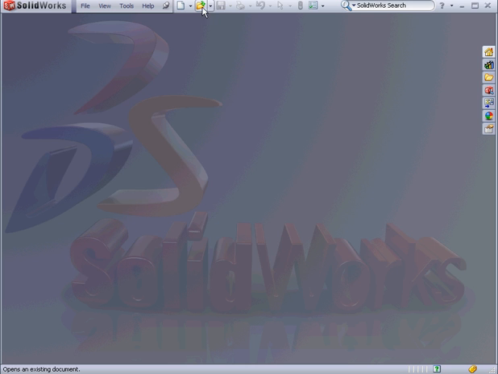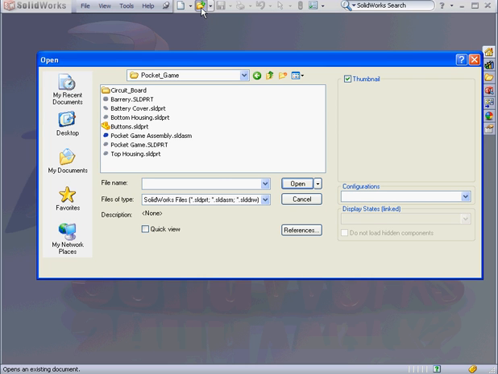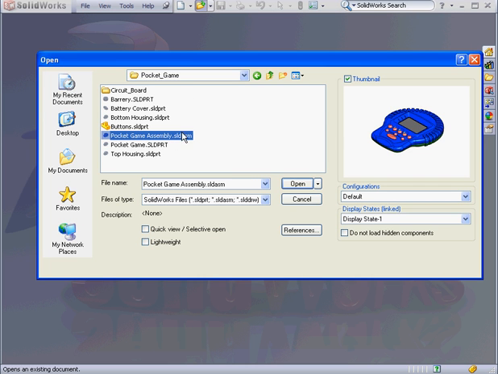Begin by clicking the Open button. Navigate to the directory where your files are located. Select the file you want to open. A thumbnail will appear if you've got that option checked. Click Open.